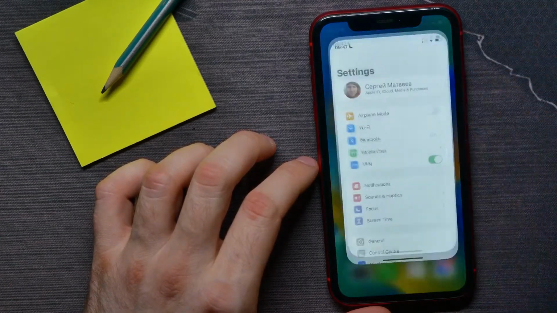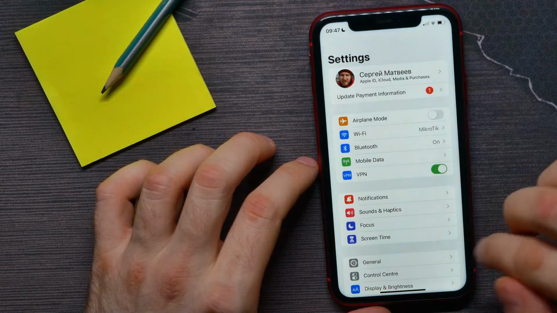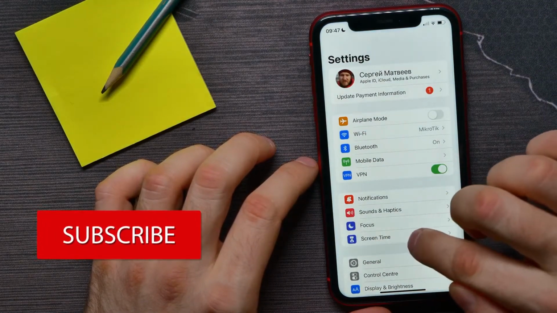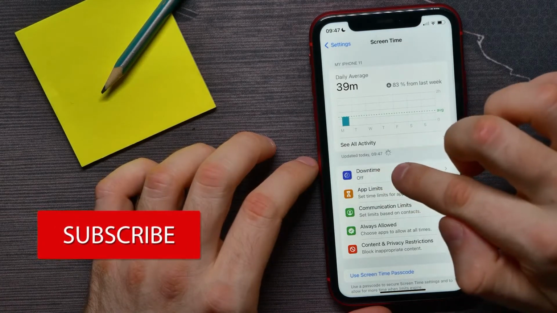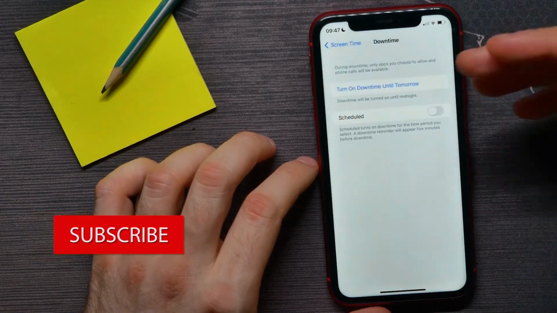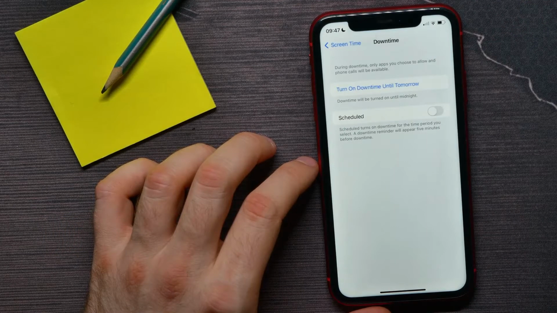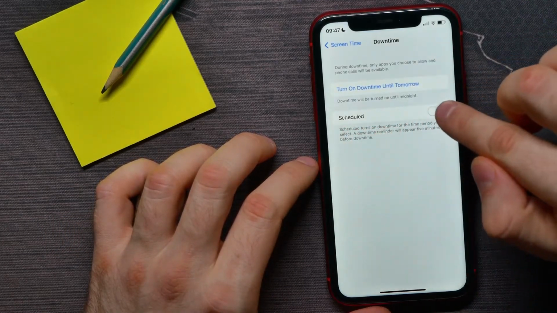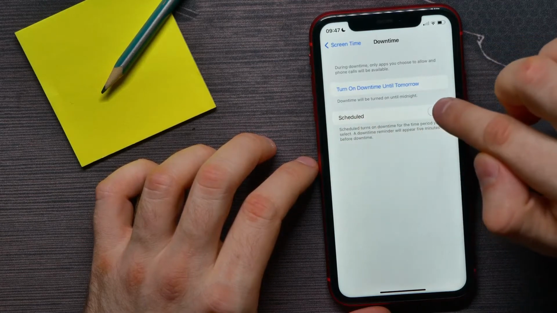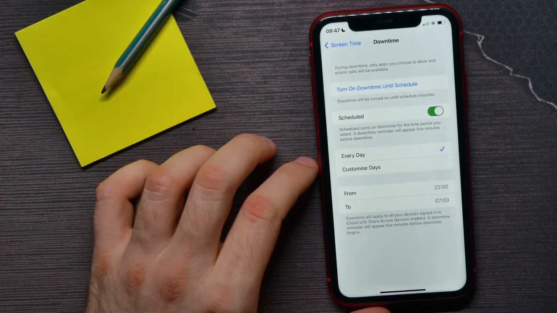And first, open up Settings, then tap at Screen Time, and next go into Downtime. By default, this feature is off, and here you can schedule it. Just hit on that switcher where it says scheduled, and here you can set this feature up.